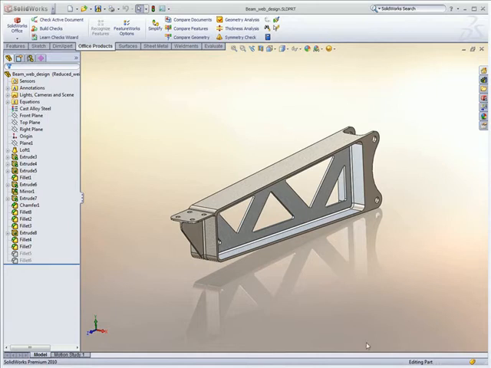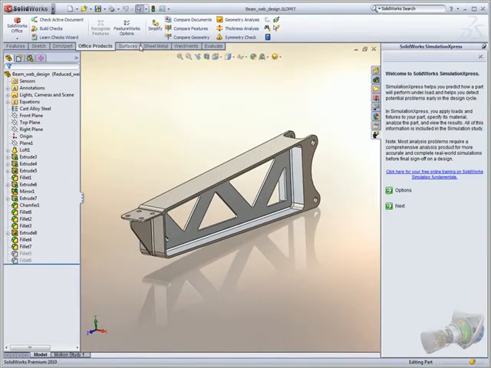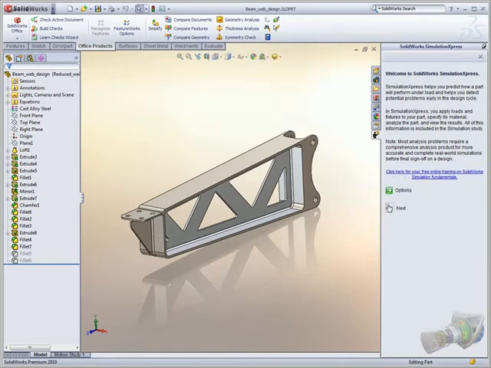A lot of work has gone into SimulationXpress, not only to make it easy to use, but to make migration to the full product a lot more intuitive. The first thing you'll notice when we launch SimulationXpress is that it's now in the task pane instead of the floating dialog, so you can work through the instructions there and interact with the model very easily.